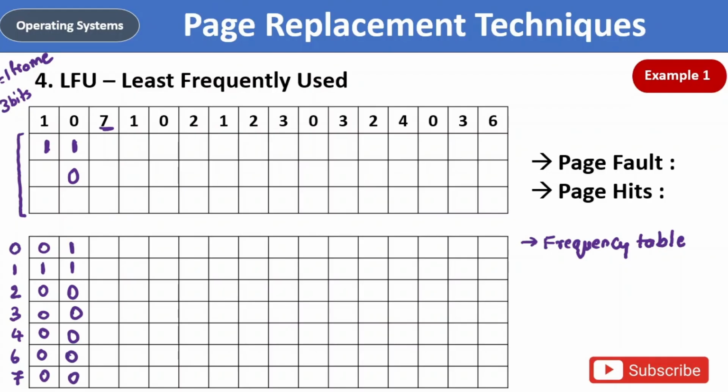Next I want to insert 7. 1 and 0 are already inserted and I am left with 1 bit of space empty, so I can directly insert 7 here. The frequency count of 7 will be increased by 1 and all others will be the same as the previous step. Now I want to insert 1, but 1 is already inserted in my frame, so no need to insert it again. That is, duplication of values is not allowed in the page replacement technique. So I will not update the frame here, but I must update it in the frequency count.